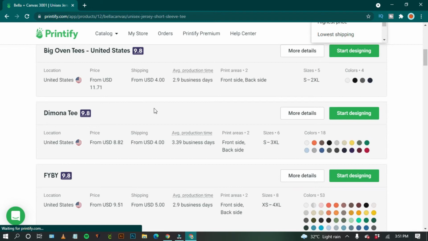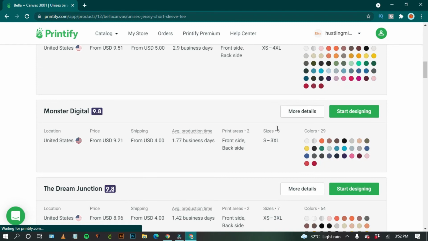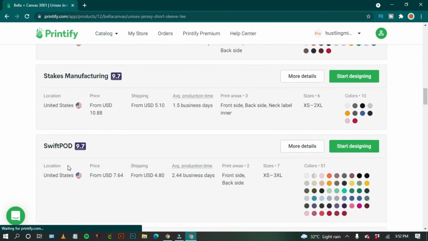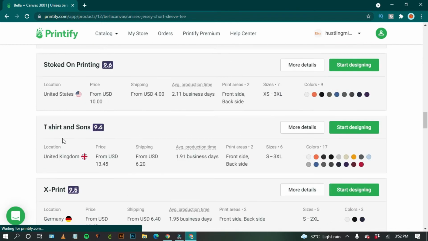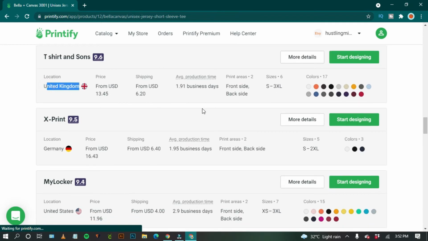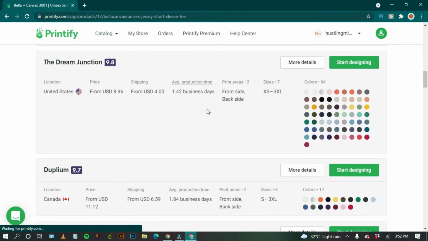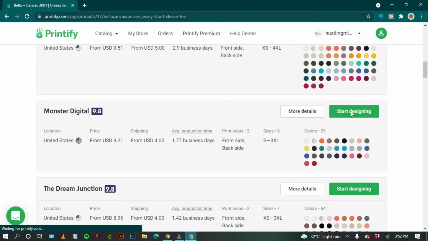So here it will show the company's location, price and production time, what colors they are offering and what sizes are available with them. So based on these, you can choose which print provider you want. If you get an order from UK, you can choose a company from the same location. The customer will also receive the product soon. Now I am choosing Monster Digital.